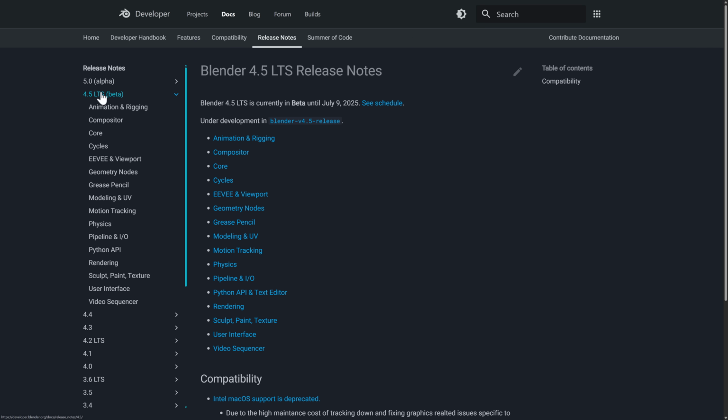There is a bunch more in this. I'll get into more depth when it's the full Blender 4.5 release. I'll also take a look at the 5.0 alpha in the near future. But 4.5, a ton to love here.